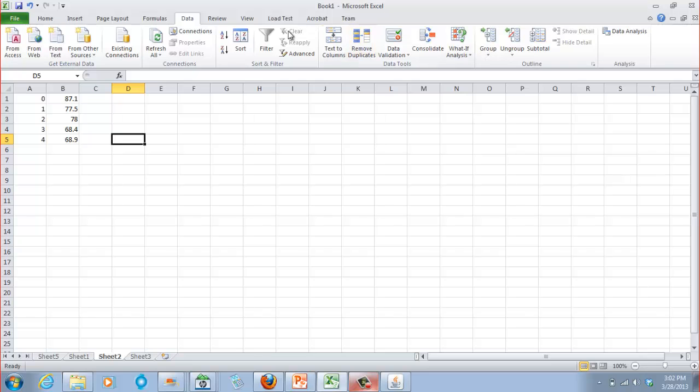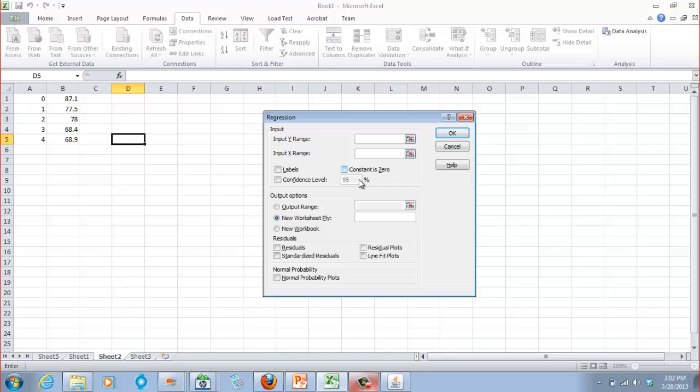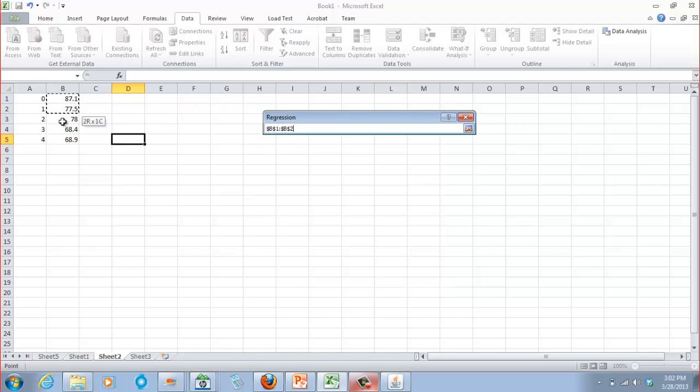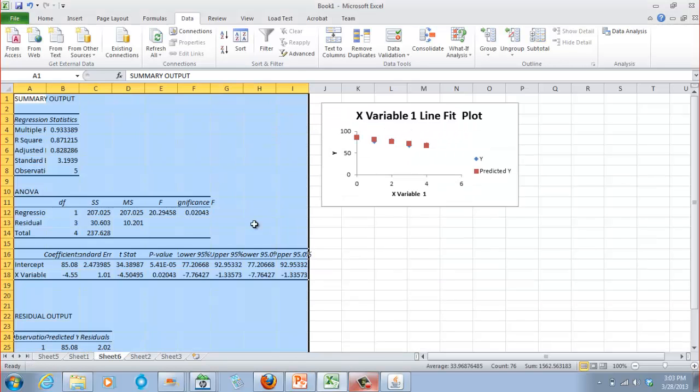So we want to click on data analysis and scroll down to regression. When we go to regression, we click OK. Input y, this is our y, we select it. Input x, this is our x, we select it. And we want it on a new worksheet ply, that's right. We want the line fit plots, right? Okay, so we just click OK.